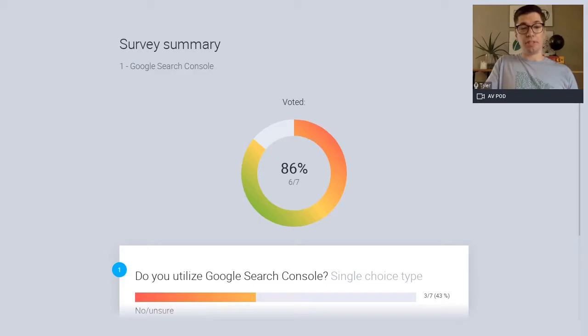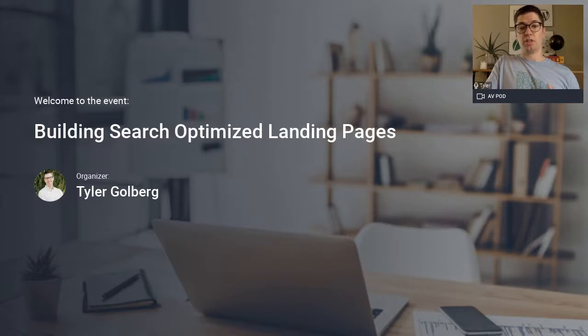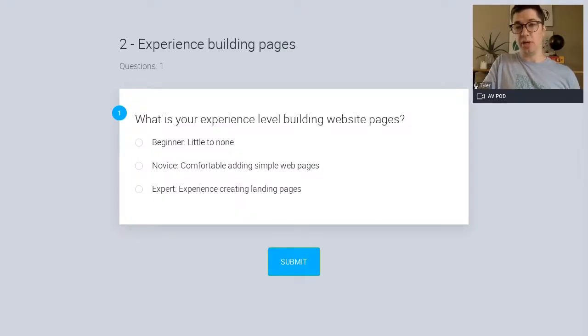So on building targets, this is another one of those I'd be curious to know, what kind of experience do you have in building pages for your own website? If you have a website right now, do you have little to no experience building pages within there? Are you very comfortable with adding simple pages, some simple content, maybe some blog posts, things of that nature? Or do you have a lot of experience where you've created very strategic landing pages that have maybe a little bit more rich content, a little more complex layout?